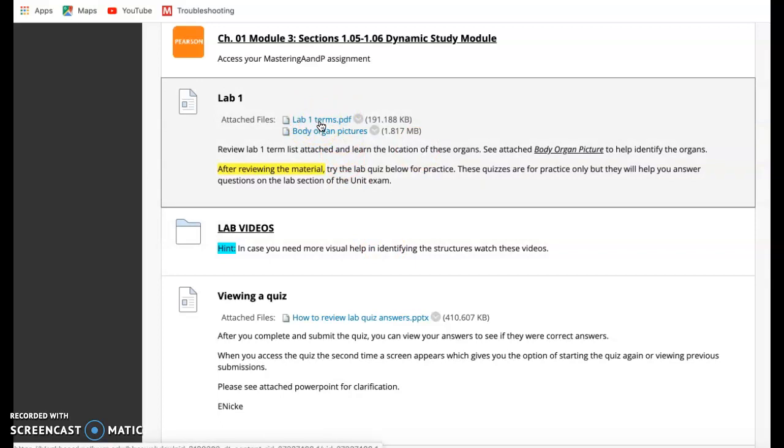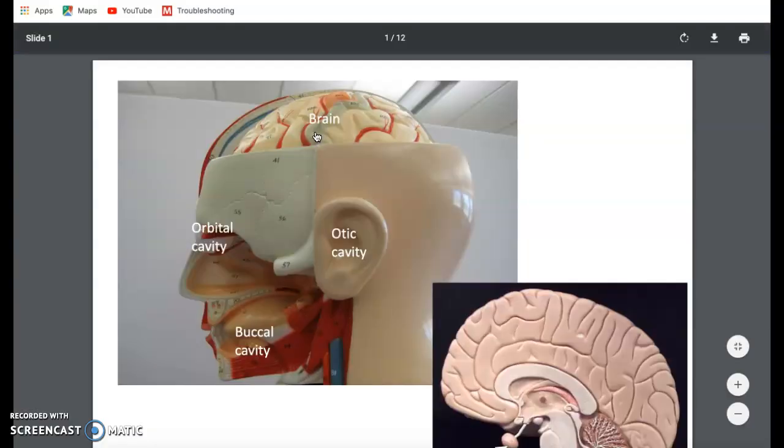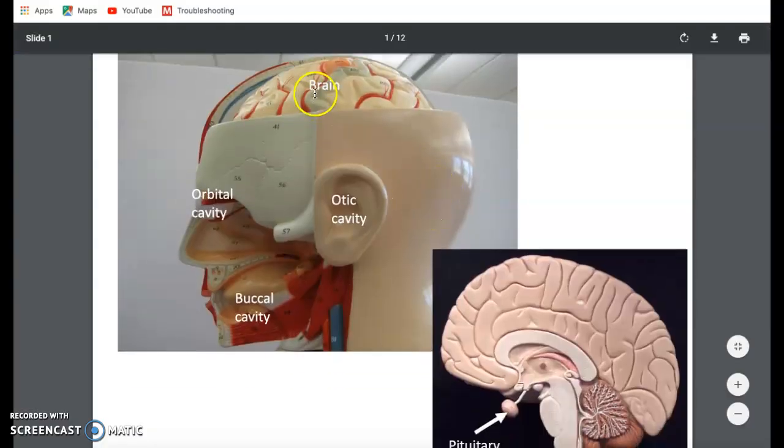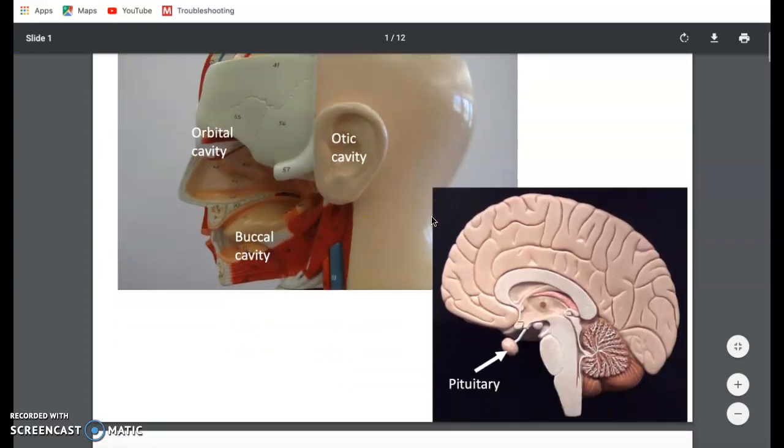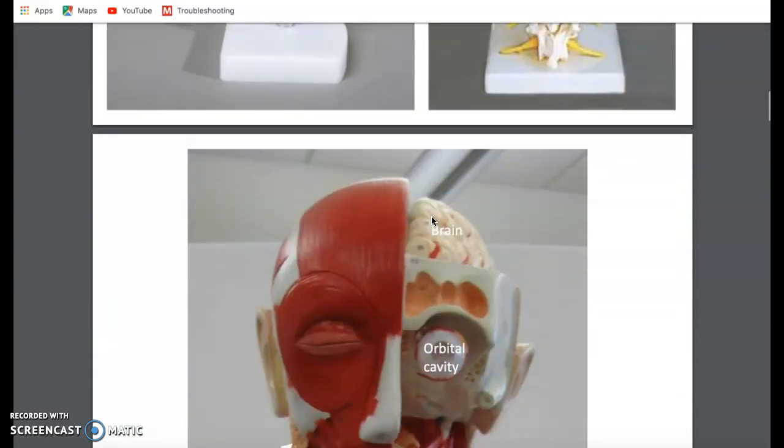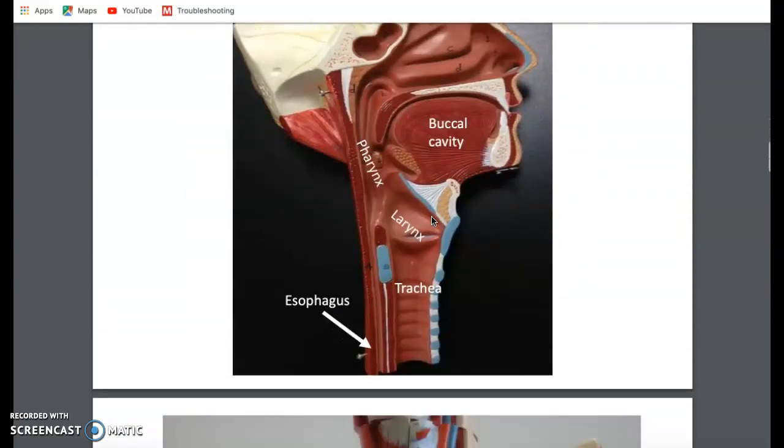You can use the book, right? You can use the PDFs that I attach. So sometimes they'll be created by me, and then sometimes they'll be created by the textbook. So here's one that I put together. So here's the brain, here's the orbital cavity, here's the buccal, here's the otic ear. So I've kind of went through and labeled all of these different cavities for you.